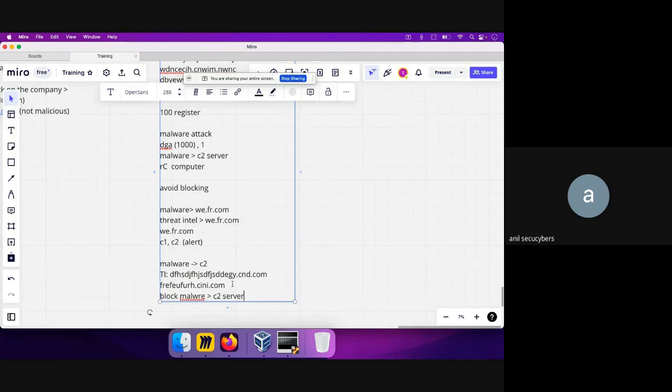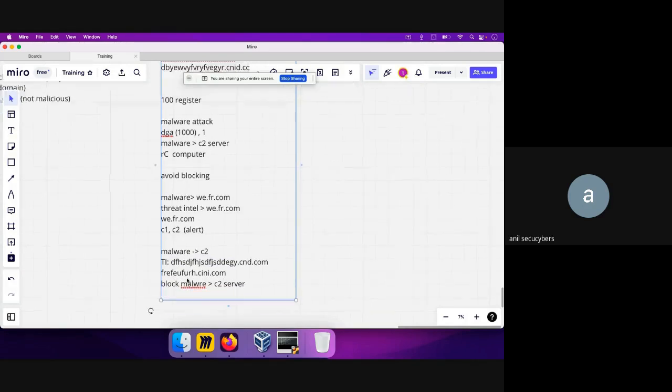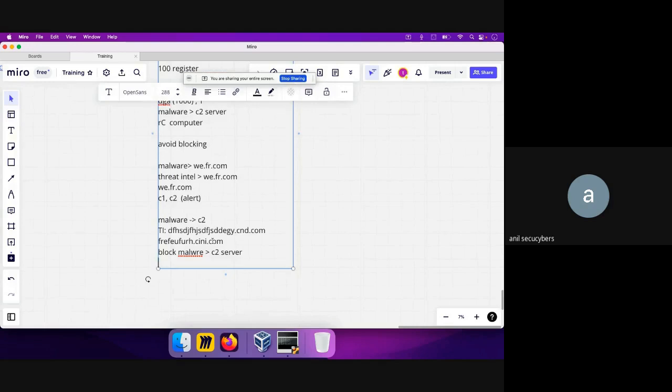So this is actually one of the ways the malware communicates to the C2 server, even when it knows that the SOC team will be blocking them. This is how they avoid the blocking.